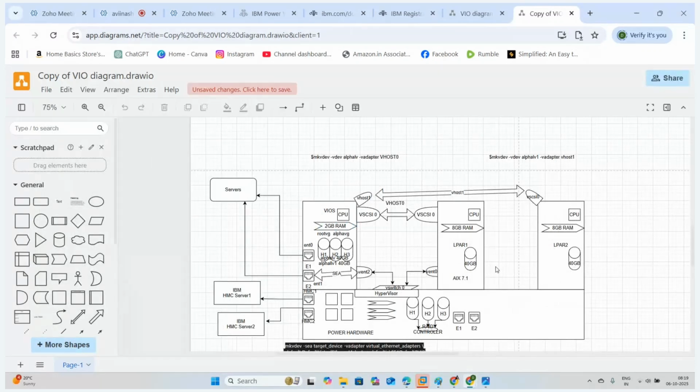Okay. So in our last session, we saw how this single VIO gets connected to LPAR1 and LPAR2. Now let's see how to have a dual VIO setup. For a dual VIO setup, the most important thing is we require a split backplane, so we require an additional RAID controller. If we have an additional RAID controller, then only that second RAID controller will be able to give disks to the second VIO.